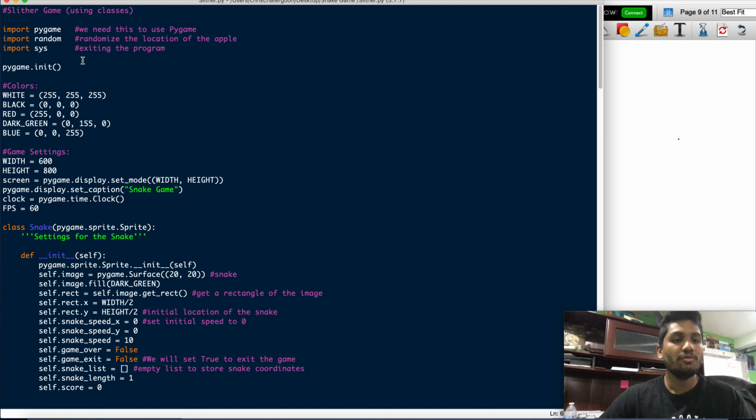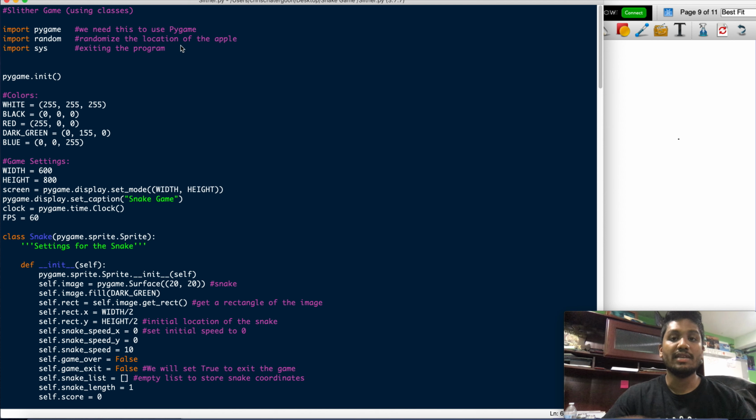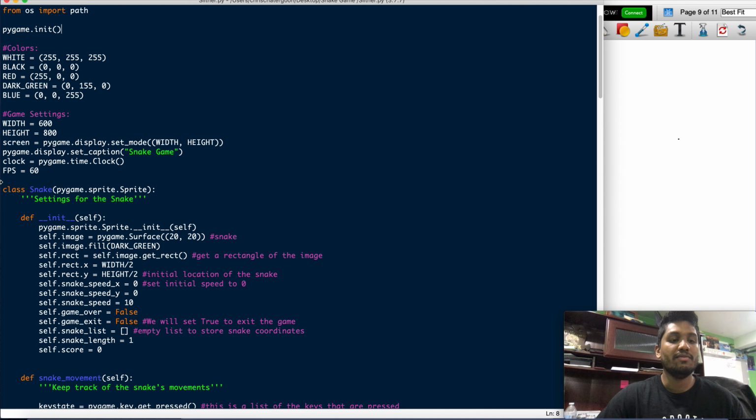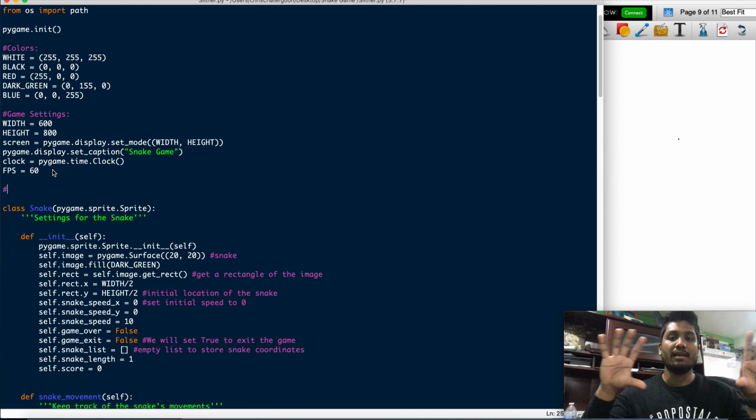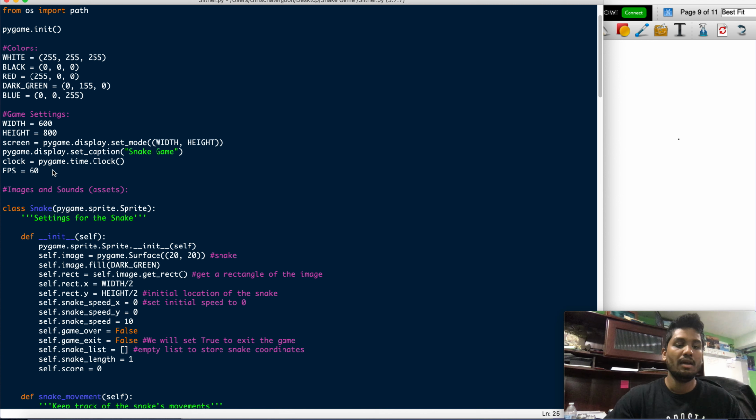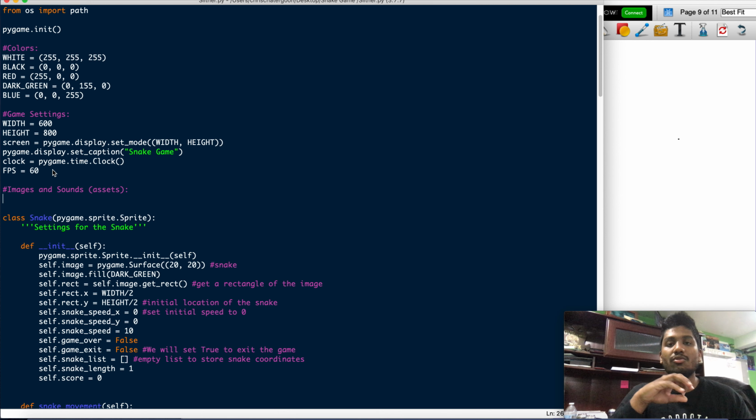The first thing is we're going to come up on top here and import a module. We're going to say from os import path. From this module os we're going to strictly just be using path. Way above the classes, all the way at the beginning, we'll make a new section and call it images and sounds, otherwise known as assets. From here, I'll write out what the code is going to look like and explain how it works, or maybe I'll just do it folder by folder.